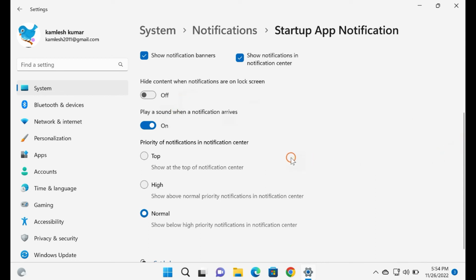Set the priority of notifications in the Notification Center to Top, show at the top of the Notification Center. High, show above normal priority notifications in the Notification Center. Normal, show below high priority notifications in the Notification Center.